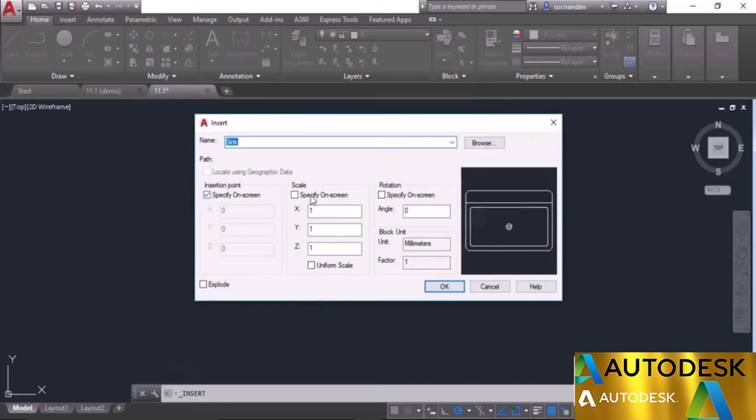Now we have an option of scale. So obviously we have this option of changing scale in X, Y, and Z direction separately. So you can select your scale if you want. Also, you can specify any angle directly here. So you can specify an angle of, let's say, 45 degrees, if you want to insert the block directly by rotating it to an angle of 45 degrees. And if you want to explode the block after inserting, you can check this box.